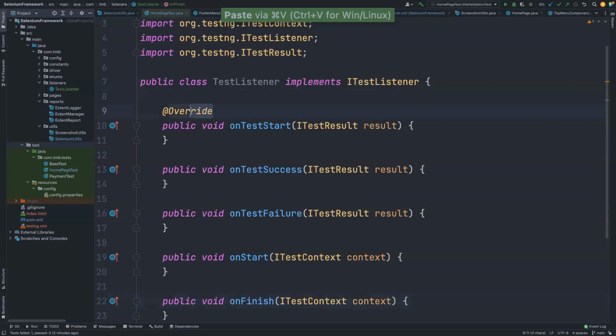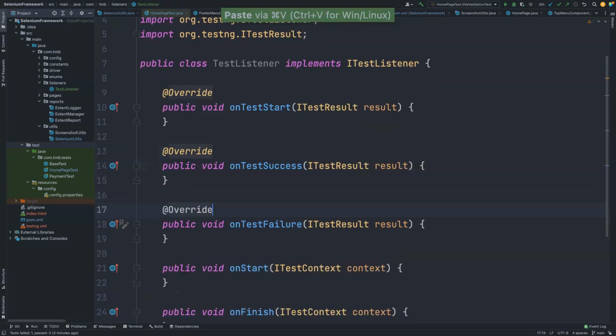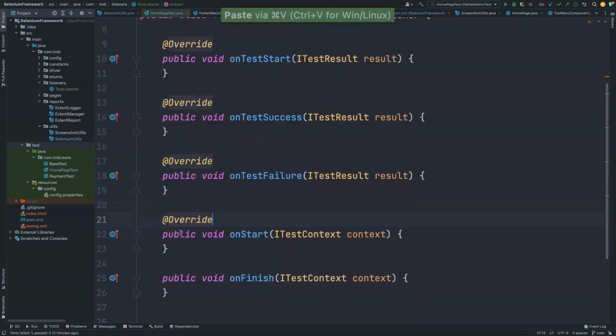It is optional to add Override on top of it. Java knows it by itself. If you want to let people know when they are reading that we are taking these methods from another parent interface, then you can add it on top. But if you are good enough to understand just by seeing implements ITestListener, then it's okay. It's optional to add this annotation. But for now we are learning, so we are beginners, so we'll keep it here.